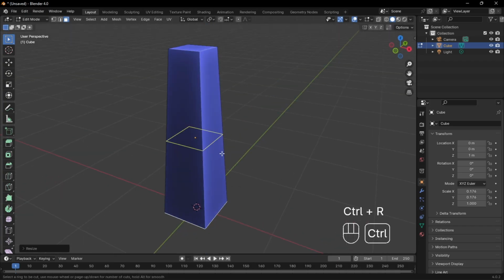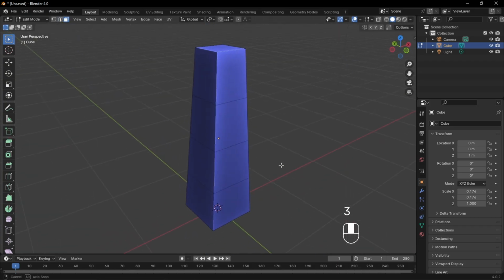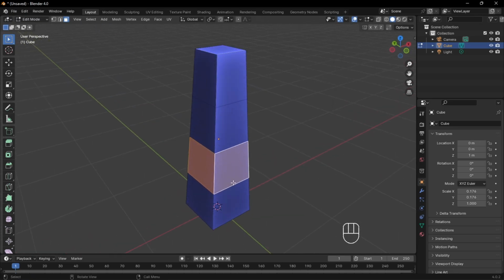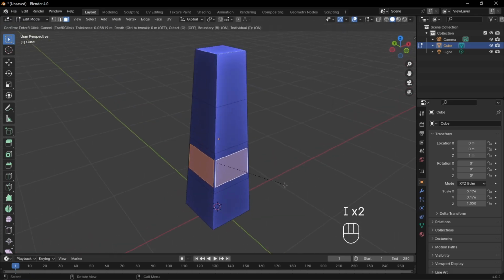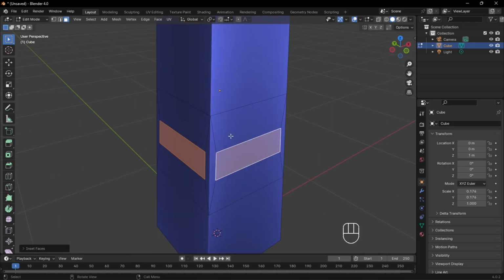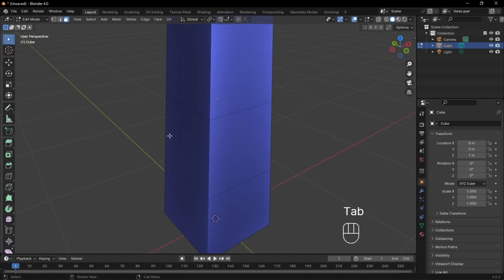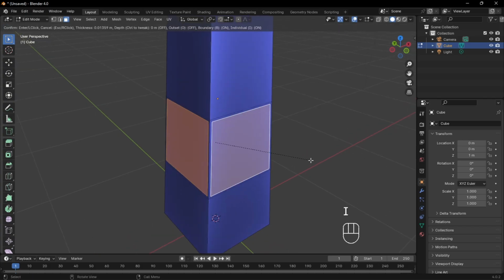Next, add 3 loop cuts and select these 2 inner faces. Now, if you press I twice to insert each face, it is not uniform. So, first go back to object mode and apply the scale. Back to edit mode. When you select the faces and insert them, it's uniform.